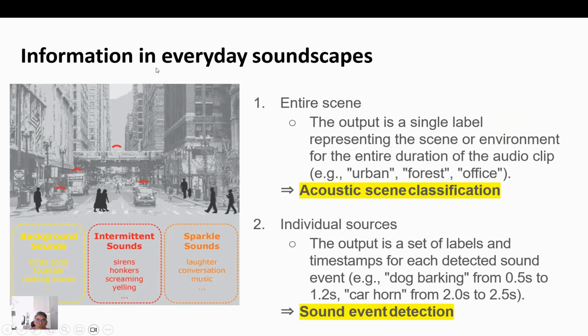Information in everyday soundscapes. On the left-hand side, if you go into a busy street, you can hear a lot of sound, coming from the car, from the pedestrian, even from the building itself, and from the animal that walks past. The entire scene, or sometimes environment, is what we call the scene. We can say that this is the urban environment. Another case is the forest, and also the office. This is what I call acoustic scene classification.